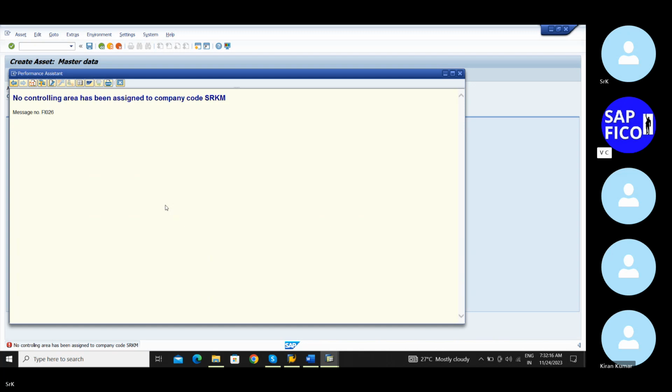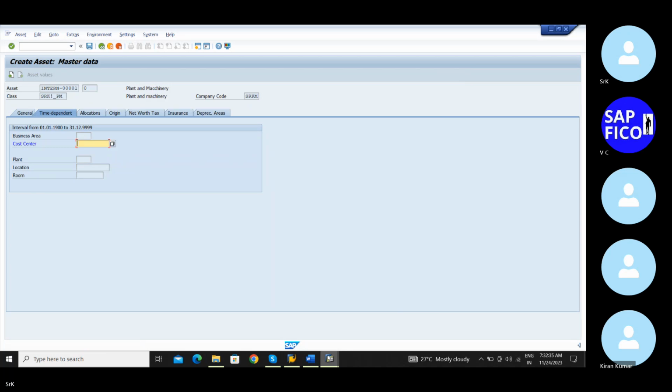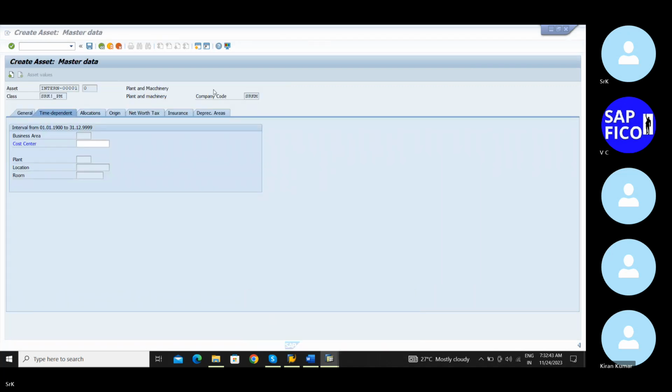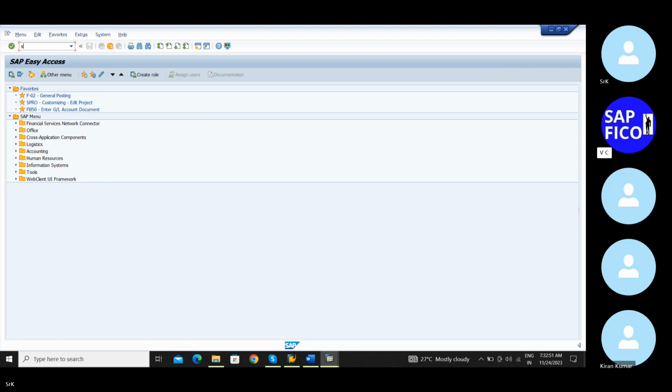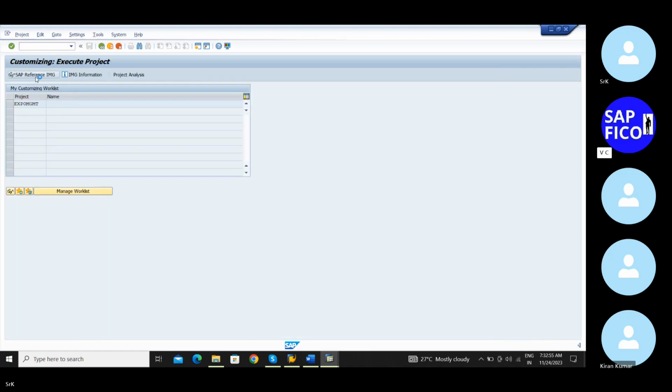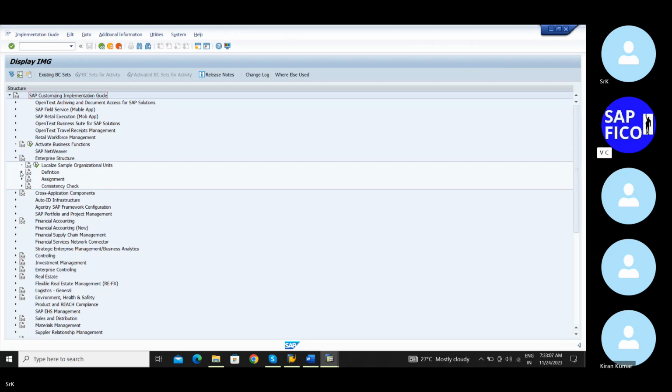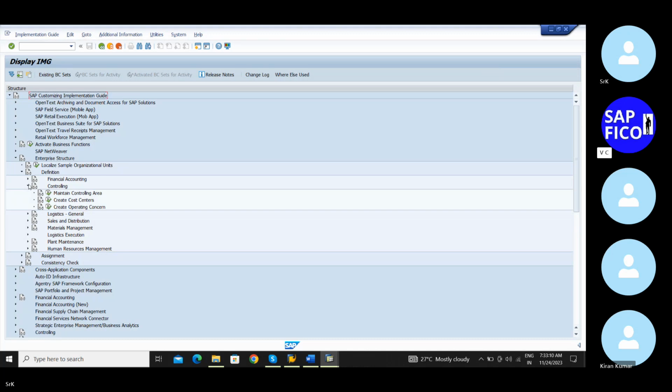So for this, what we need to do is create one controlling area. That is the most perfect way to do this. So you do one thing, take out a new session, go to the SPRO, reference IMG, and enterprise structure. Enterprise structure, definition, controlling, maintain controlling area.